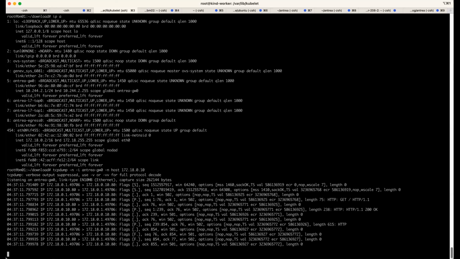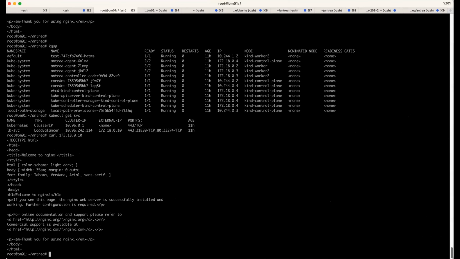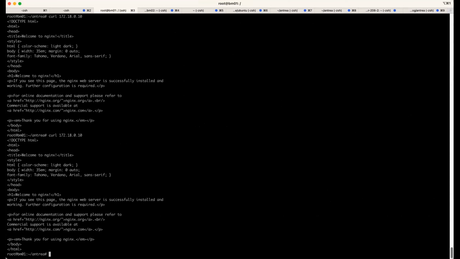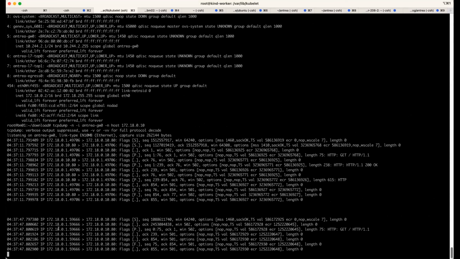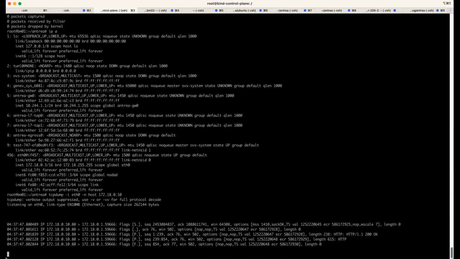And let me add some flows to make the DSR mode work. Now, let's access the service again. On the ingress node, we can only see the request packets. And on the backend node, on the physical interface, we will only see the response. So this is basically how DSR works.